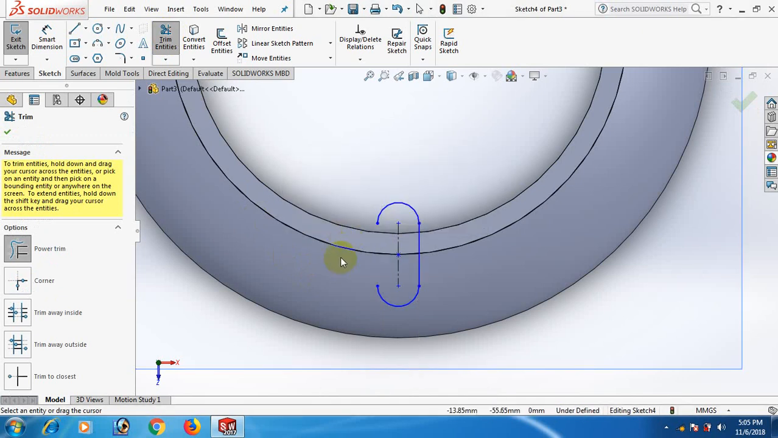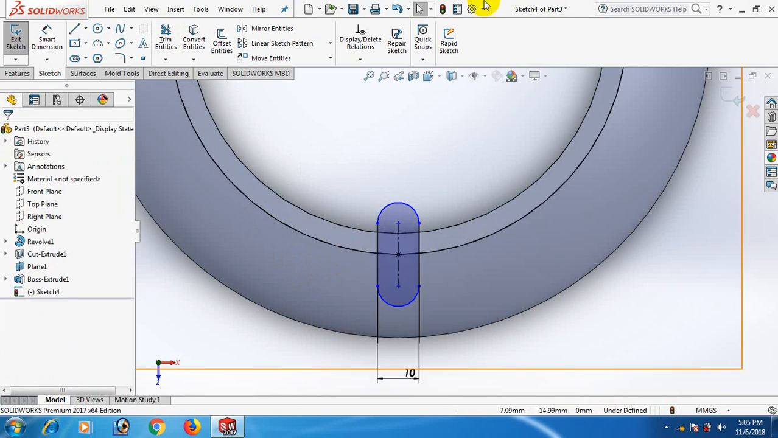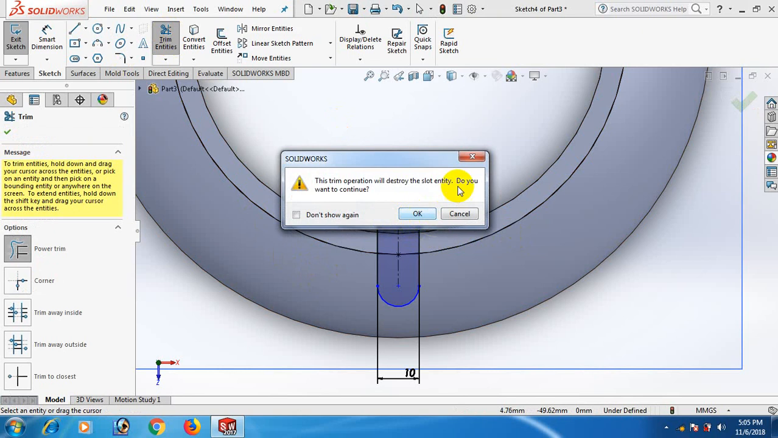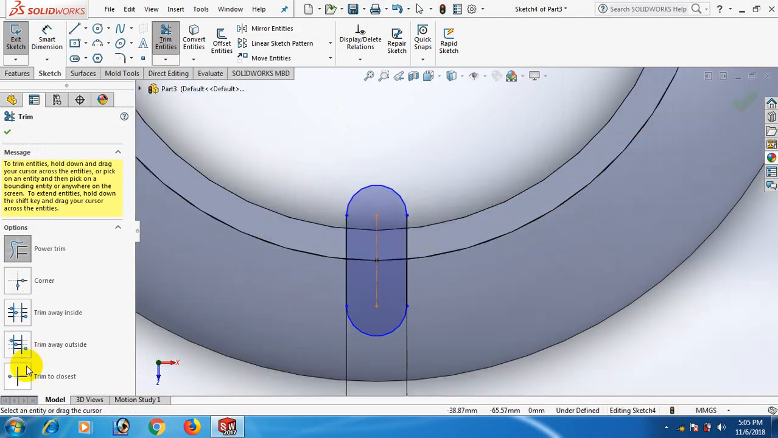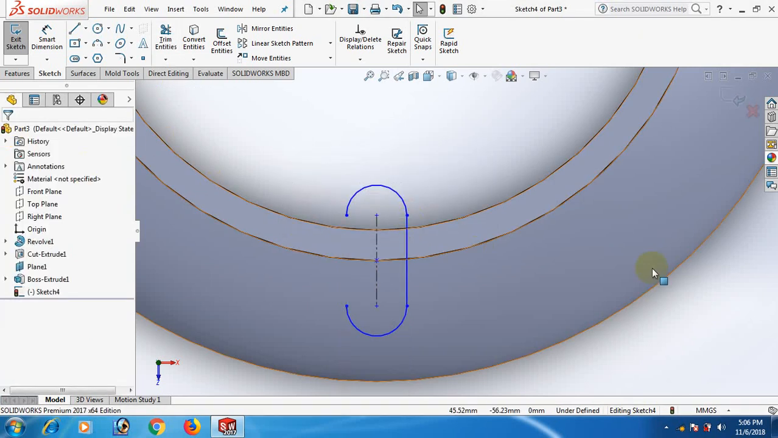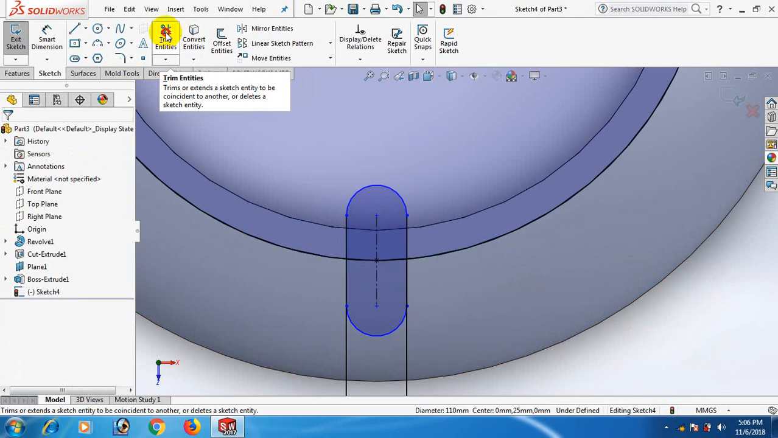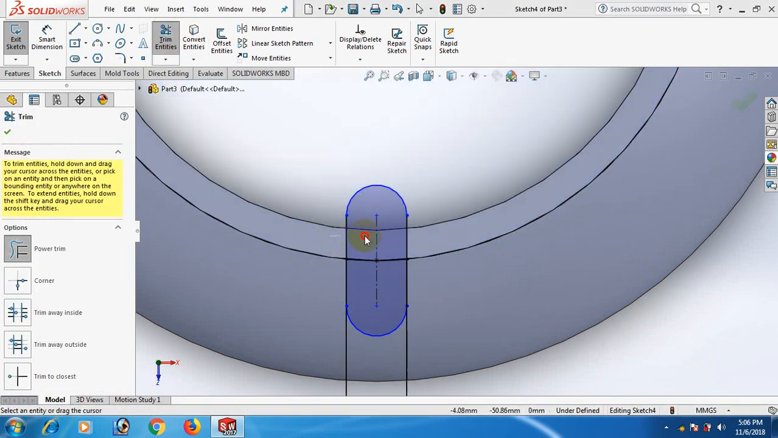Okay, Ctrl Z, again trim. Okay. Go to again Ctrl Z. This line Convert Entities. Okay, now go to Trim, cut here and here and here and here.